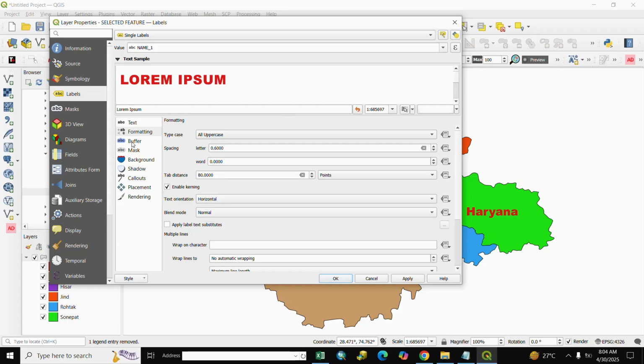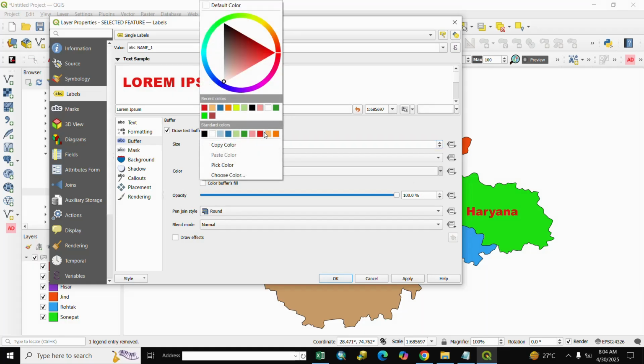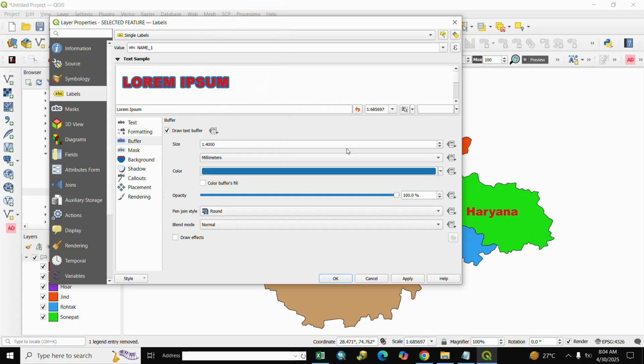After it, if you want a buffer, you select Buffer here and tick Draw label buffer, and you select the buffer size and buffer color. We select the buffer color here, we change it. Here is the buffer color, and if you want transparency of the buffer color, you select Transparency here.